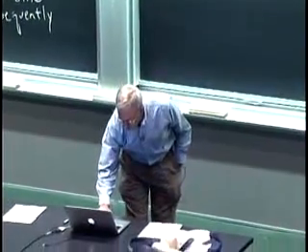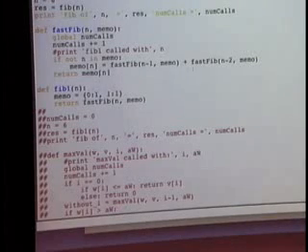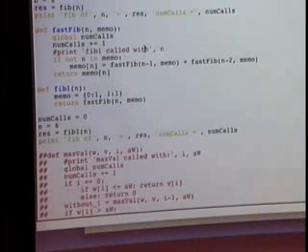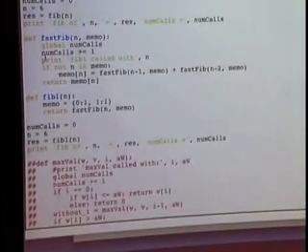If it's not in the memo, I'll compute its value and put it in the memo, and then I'll return it. Okay? If it was already there, I just look it up. That makes sense to everybody? So let's see what happens if we run it. Well, actually, let's turn the print statement on since we're doing it with a small value here.